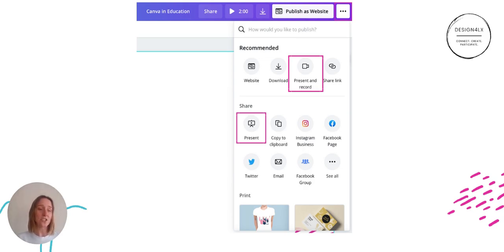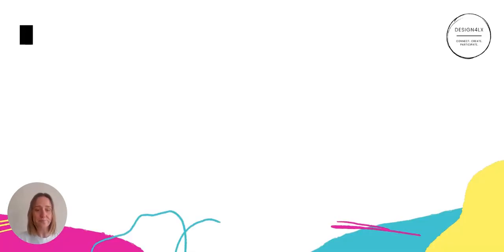Another great feature of Canva is the present and record functionality. I'm using it now so you can actually see how it works, but really, really simple. Simply click present and record, and what you can see is your image comes up at the bottom. This builds a sense of connection with learners as well, because they're seeing you, your face, your voice, and building a sense of connection with you as the facilitator or the educator.